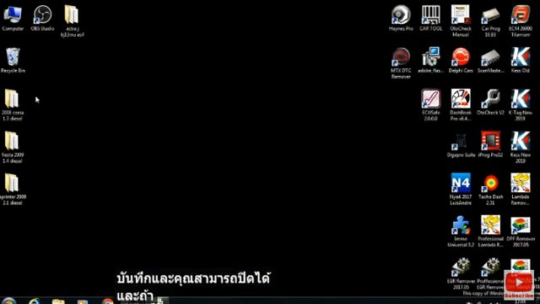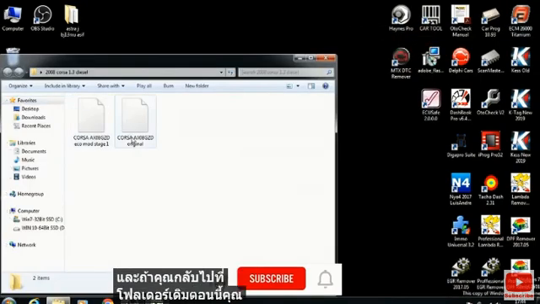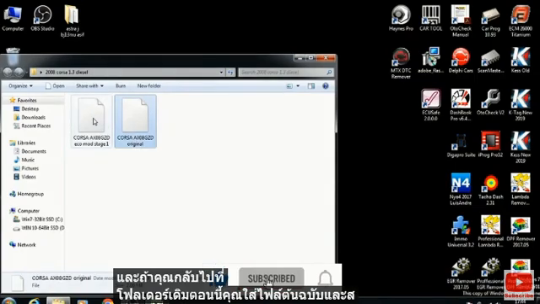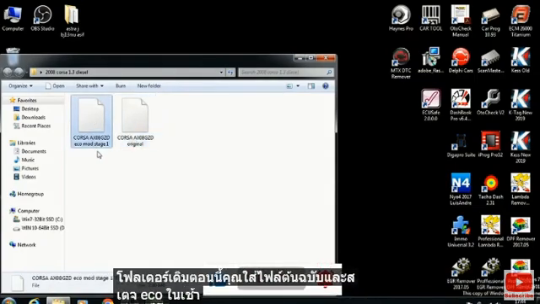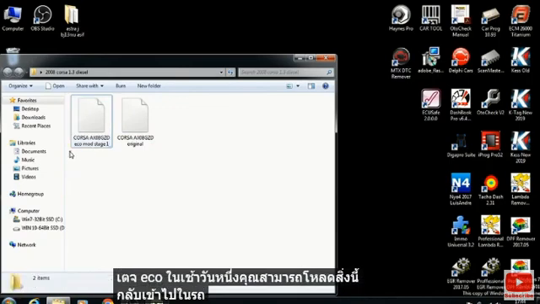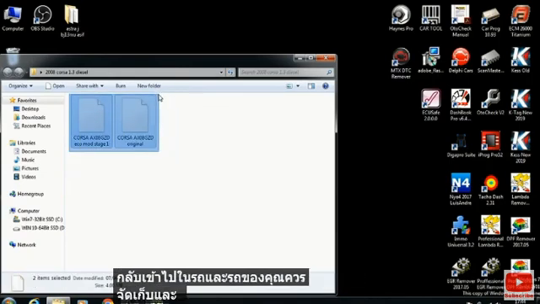And if you go back to the original folder, now you've got the original file and the Eco Stage 1 mod. You can load this back into the car and your car should start and the remap will be 100% done.